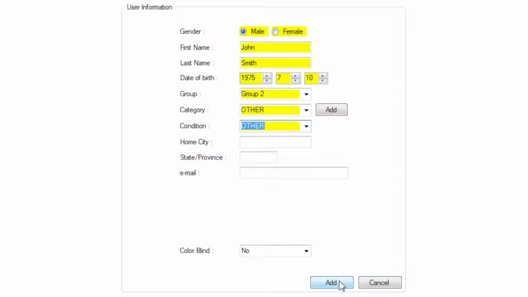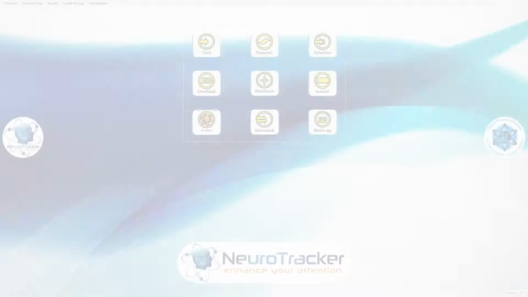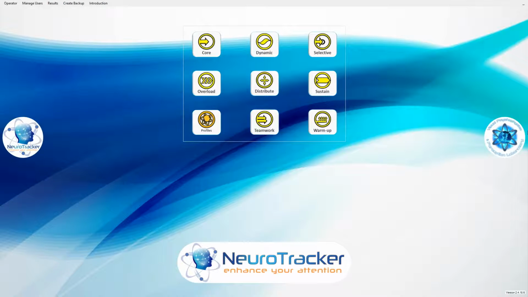Look over the information you've just input. If you're satisfied, click Add. You now have a new NeuroTracker user. Let's start a session for your new user. All new users start with 3 core sessions, which gives them their initial baseline.